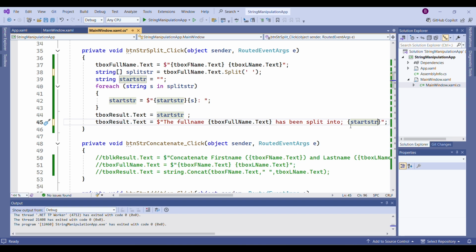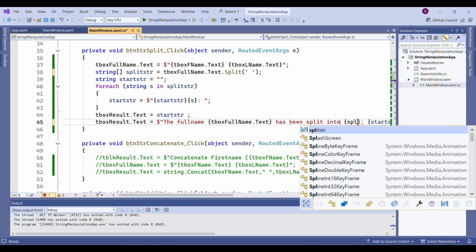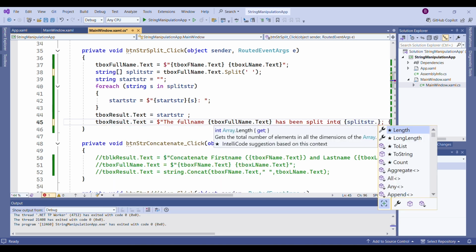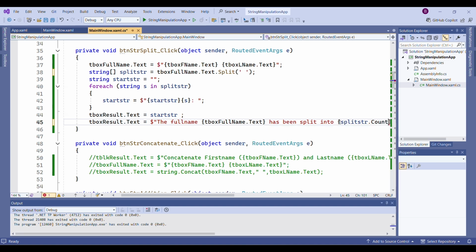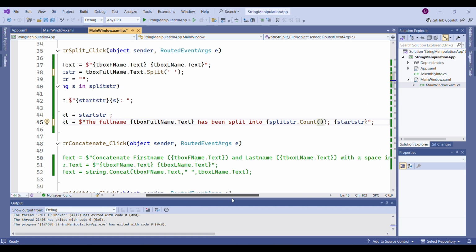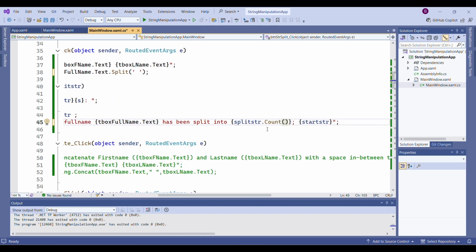If you like, you can actually do the count as well. So I can say maybe into start split string. So you can do something like this and say split string dot count. So you do dot count, and then it will tell you the number of words in it, and so you can then come out here and say 2 words or splits if you like.